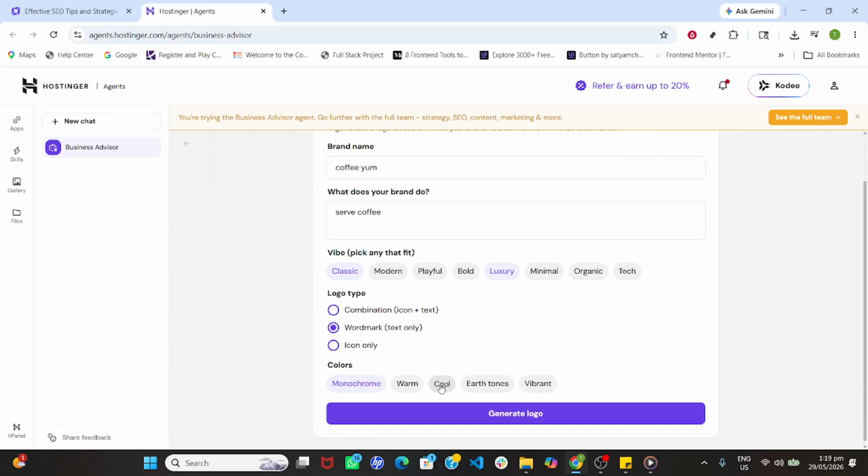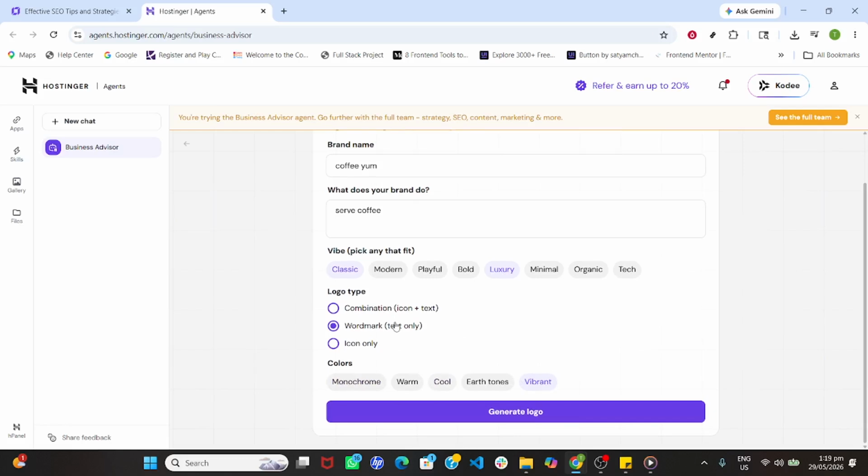So there you have it. From a blank site to a custom AI-generated logo in just a few minutes. No design skills, no expensive software, just you and the Hostinger AI Logo Maker. Go ahead and try it out for yourself.